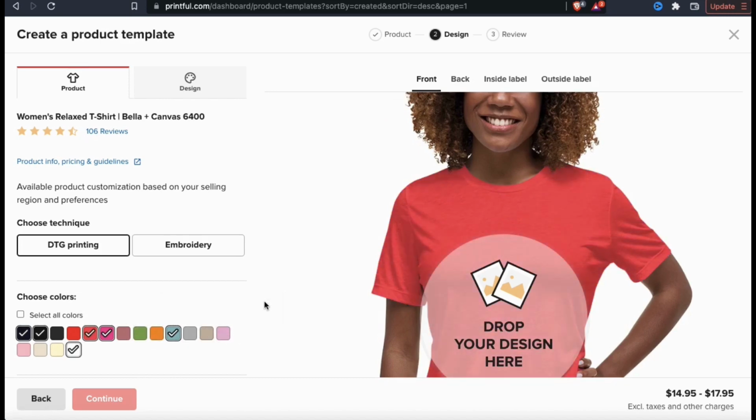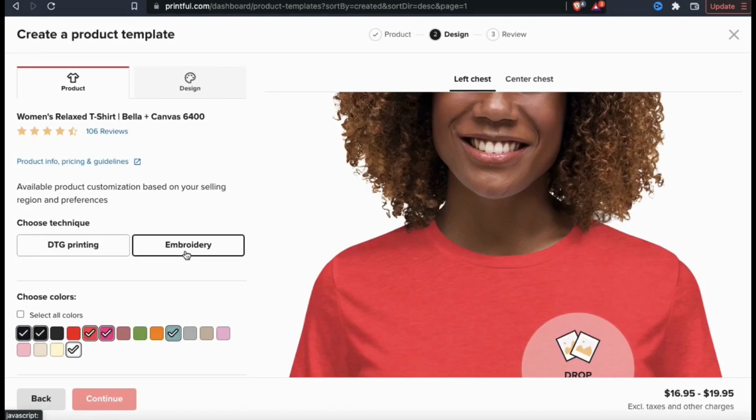Now that I've selected my colors, let's go up and select our printing technique. Here's where you can choose to create your product using the traditional DTG inkjet printing method, or the technique that we're looking for, embroidery. Since we're creating an embroidered product, of course, we're going to select the embroidery option.